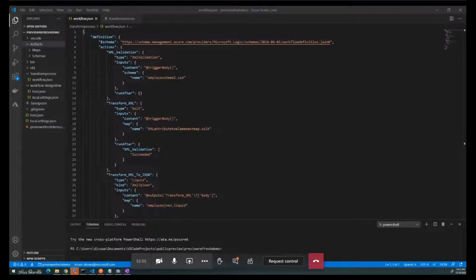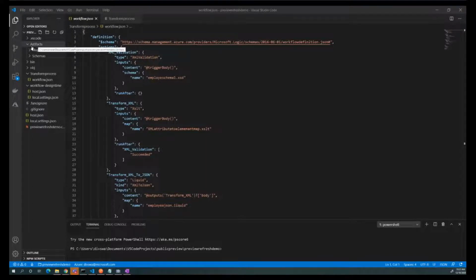So let me go through the experience here. In order to do XML transformations or to use liquid actions, you still need the artifacts such as your maps or schemas. But the source of those artifacts is not going to be the integration account anymore. So here I'm showing you my VS Code local experience, where as you can see, in the project I have a folder named artifacts, and this is where you would put your artifacts such as schemas or maps.